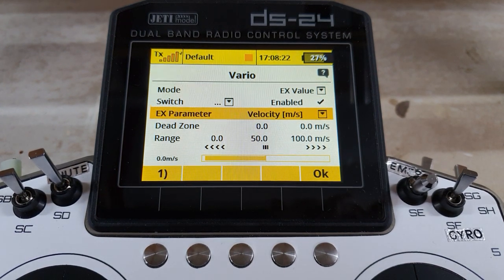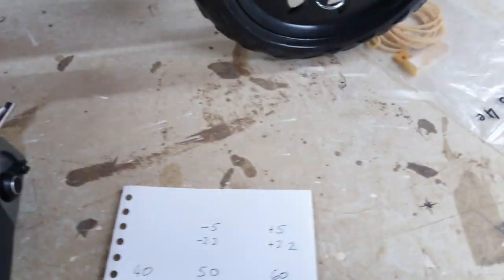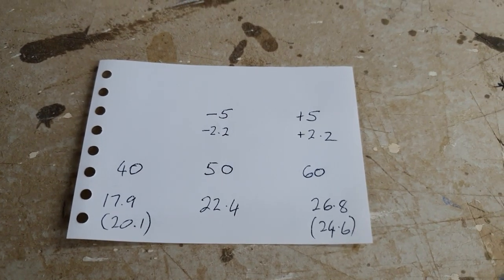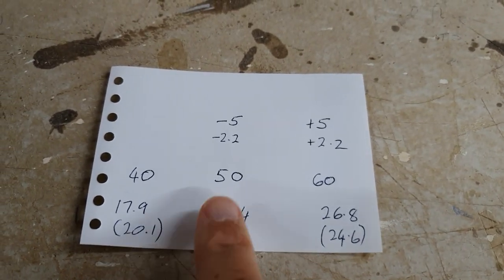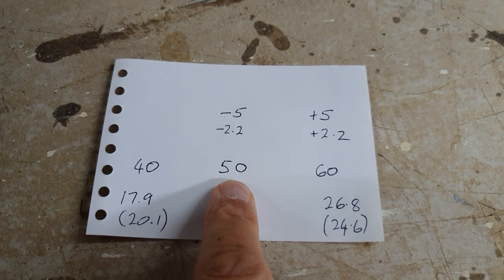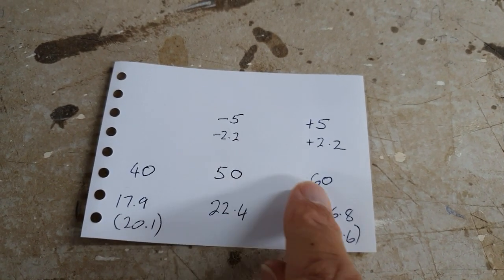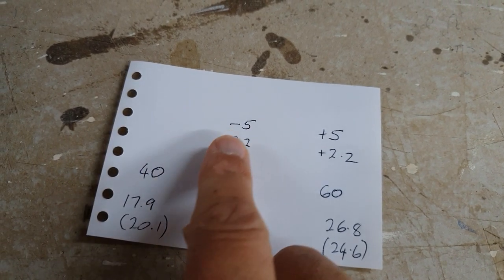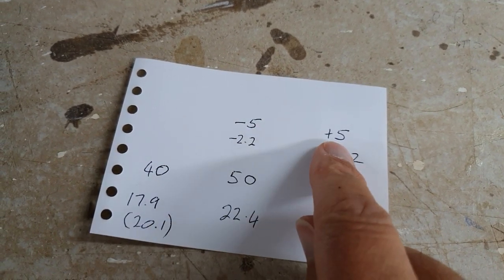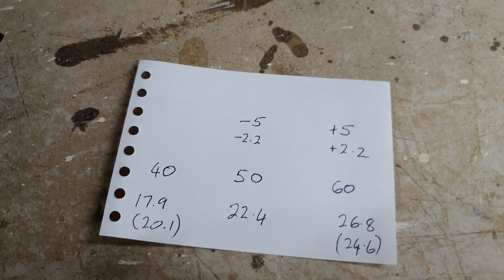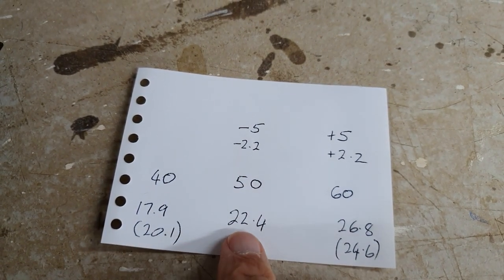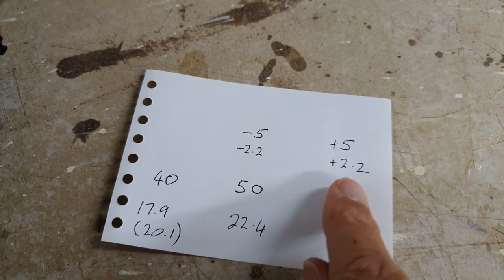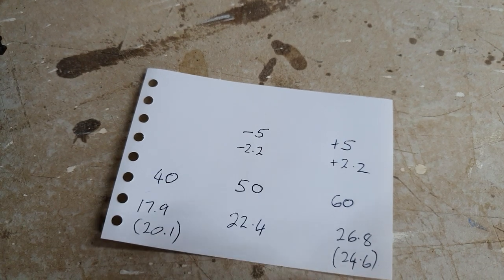So I've just Googled, convert my various speeds. Here's my speeds laid out, rather as they are on the transmitter screen. I'm aiming for 50 miles an hour as the center of my range, 60 miles an hour as the top of the range, 40 miles an hour as the bottom of the range, and I'm going to have a dead zone of minus to plus 5. Google tells me that in meters per second, 22.4 meters per second is my chosen approach speed. I'm going plus or minus 2.2 meters per second.